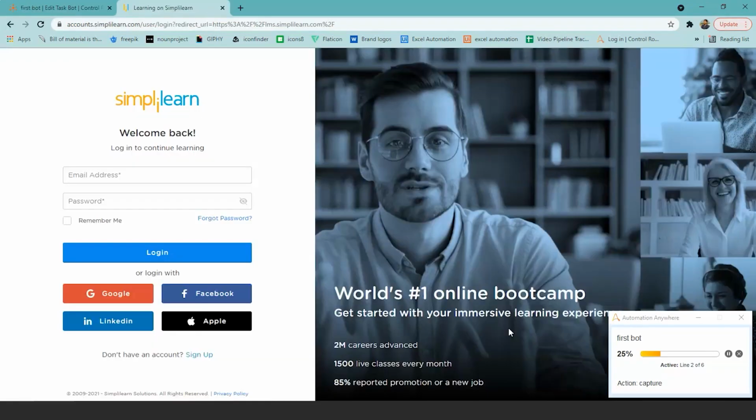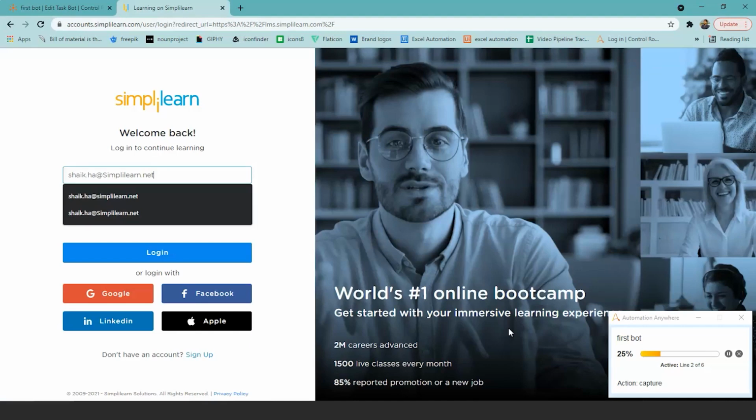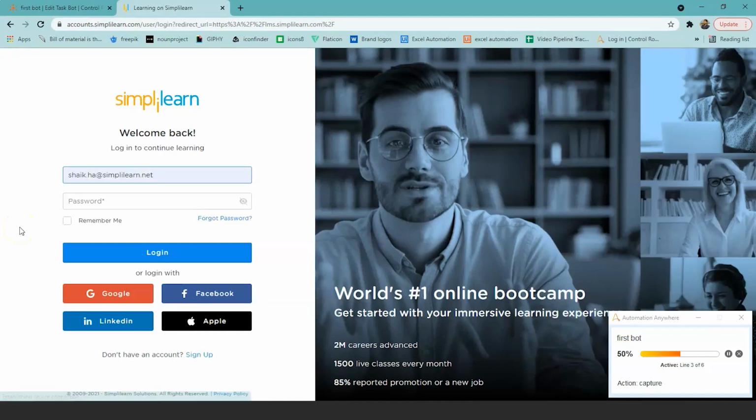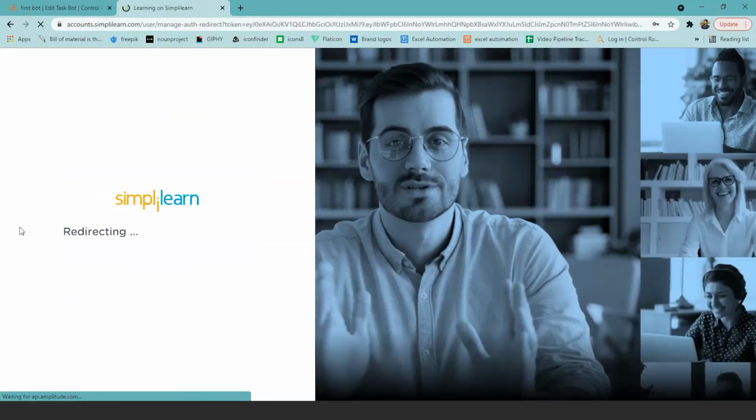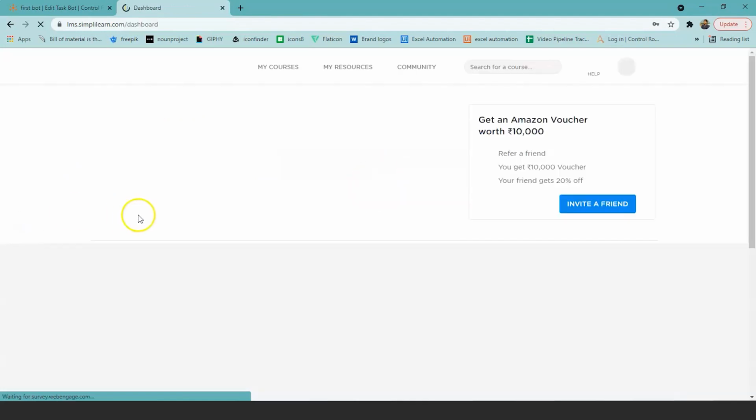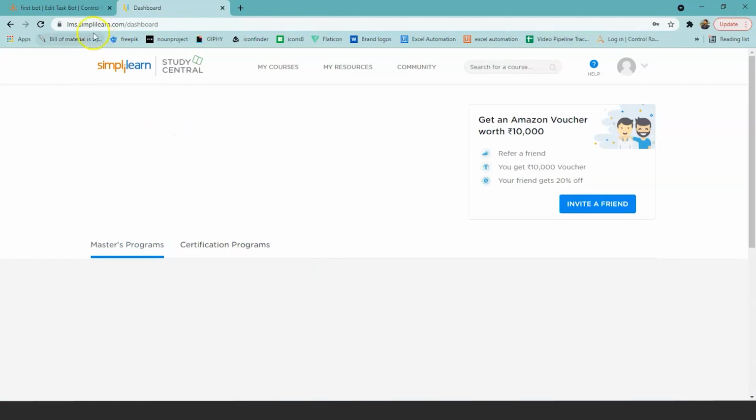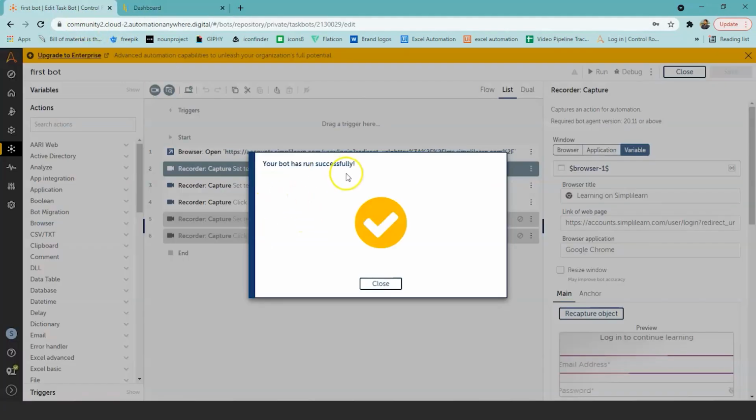Here you go. It has opened the web page in the new window. It's entering the email address, password, and clicking on the login button. And it has logged in inside the Simplilearn's web page. And your bot has run successfully.